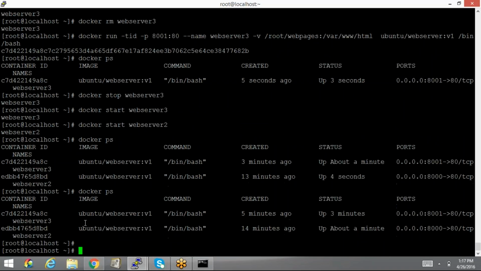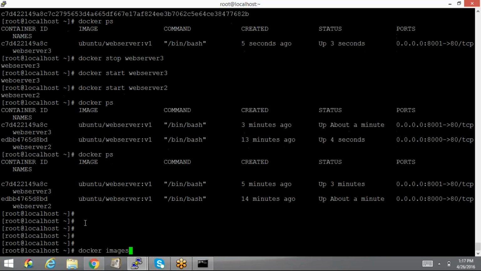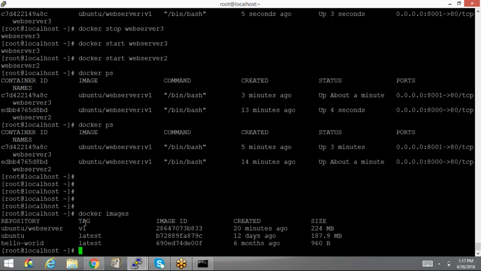Sorry, I did Docker PS, is it? I want to do Docker images. Hello world. This image is available on Docker Hub in internet. Ubuntu is an image available in Docker Hub. If you can see over here, the date created was 6 months ago. It was 12 days ago.